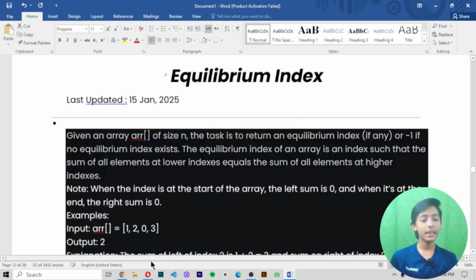Given an array arr[] of size n, the task is to return an equilibrium index, if any, or -1 if no equilibrium index exists. The equilibrium index of an array is an index such that the sum of all elements at lower indexes equals the sum of all elements at higher indexes. Note that when the index is at the start of the array, the left sum is 0, and when it's at the end of the array, the right sum is 0.